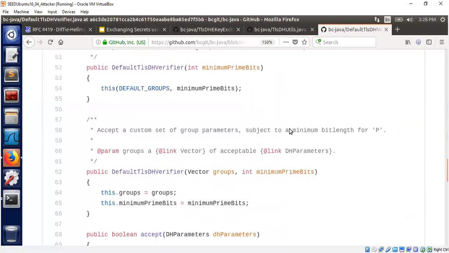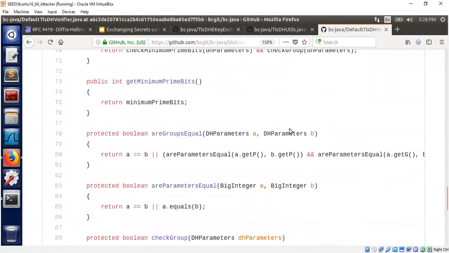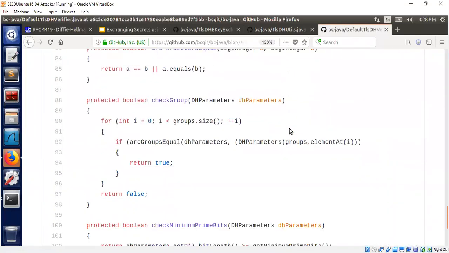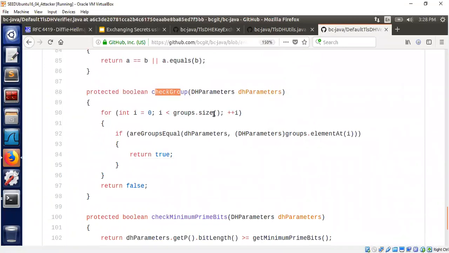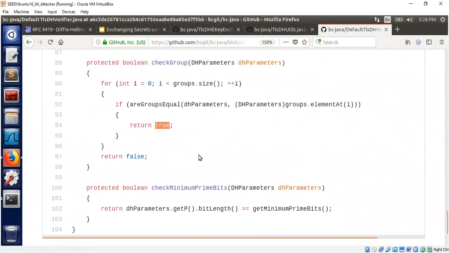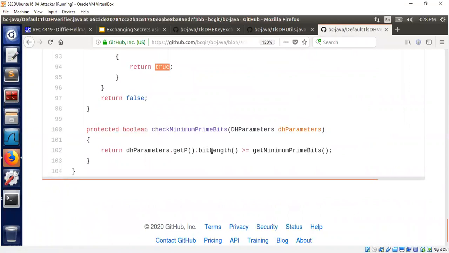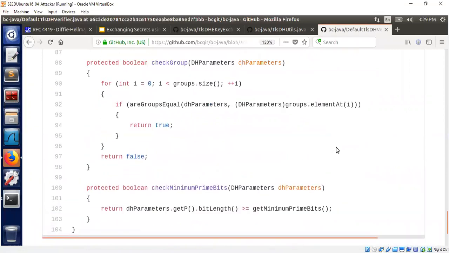So if the incoming element, where is this incoming element? Okay, here it is. Check group. You can see check group function goes through the list of groups that are stored inside this class and compares against the parameters that were sent by the server to the client. If the parameters are in the group, then they say, yeah, it's a good group, otherwise it's a bad group. Something similar happens here. It checks the incoming prime's minimum prime bit size, and it compares against the expected minimum bit size. Okay, that's all.